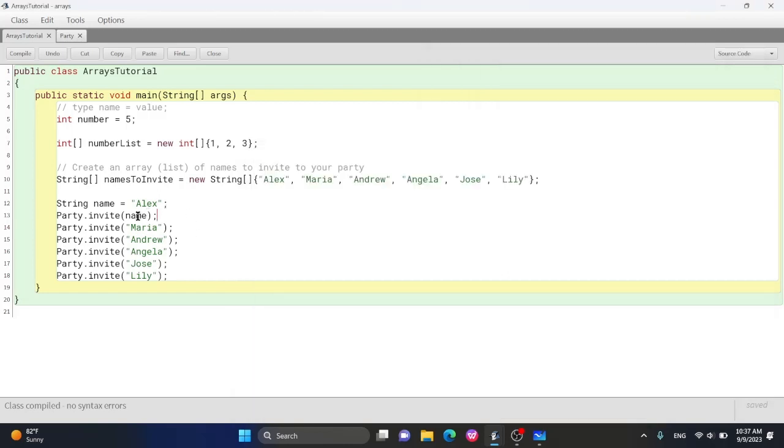Now, something you might be tempted to do is just to invite all these names, right? Invite everyone. But what's happening here? Like, what is going to output? What do you think is going to output?